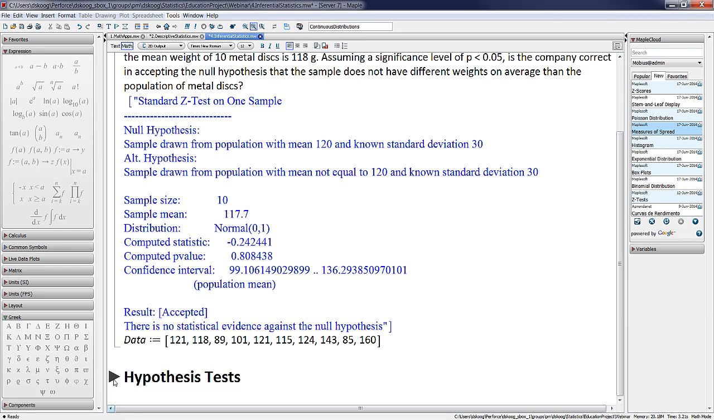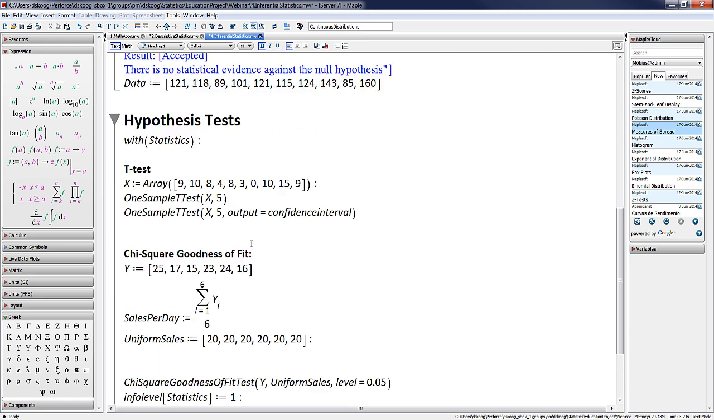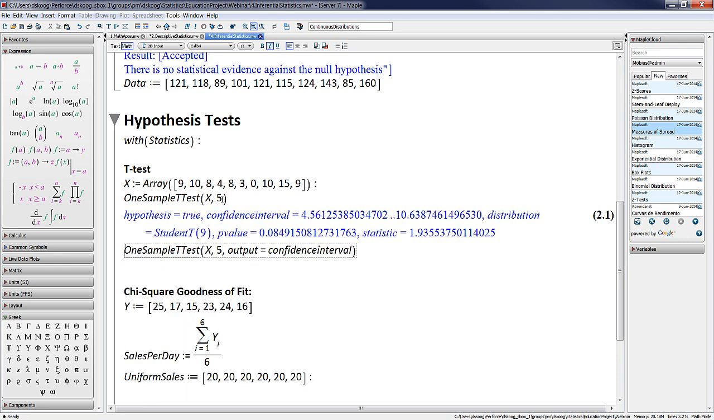So next I want to show you a couple more hypothesis tests. I want to run these manually. So let's start by loading the statistics package. And I'm going to start now by just showing you an example of a t-test. So here's first our array of values for x. And say we wanted to test this sample for a population mean of 5. Then we can run the one sample t-test of x with value 5. Hit return here, and this will give us our output from this test.